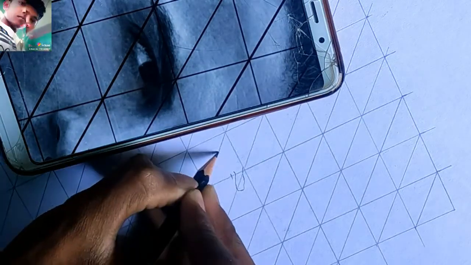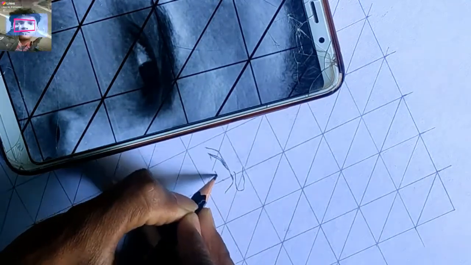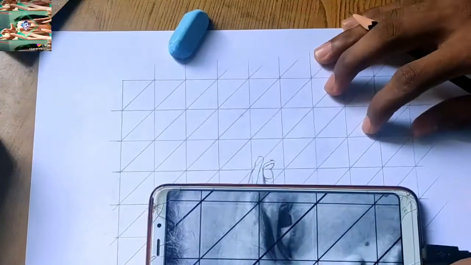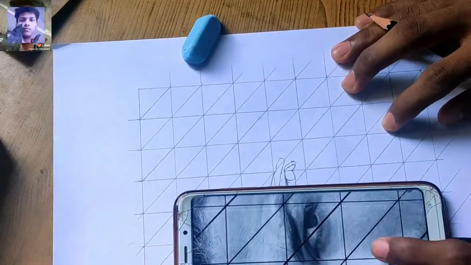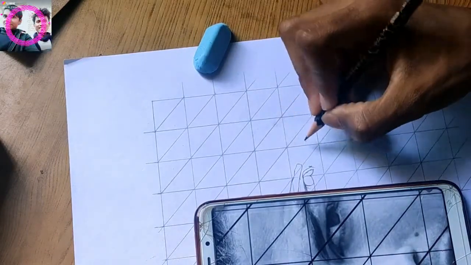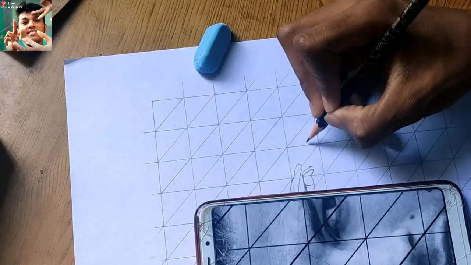What you have to do, guys, is observe the grids carefully. Now for the second eye, you don't need to count the number of grids again for the location. Just observe the first eye and see how much difference there is in where the second eye is located.